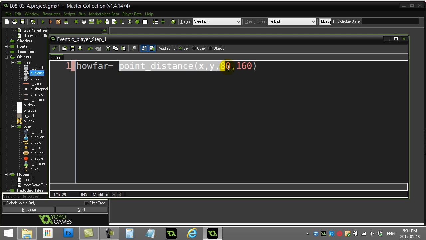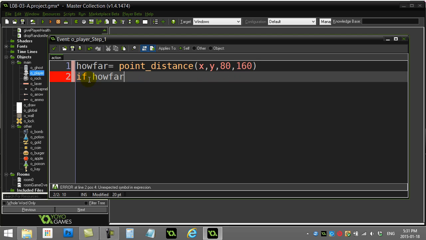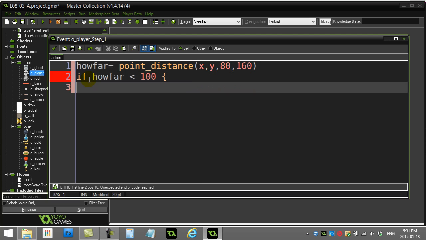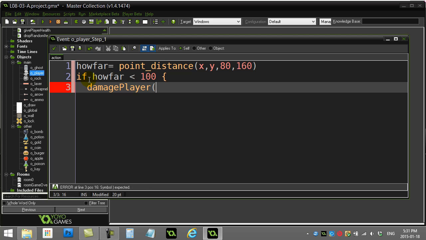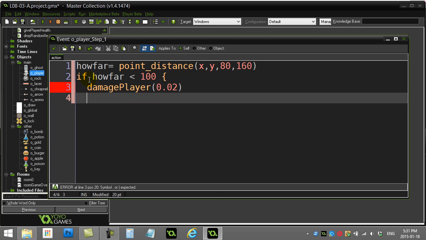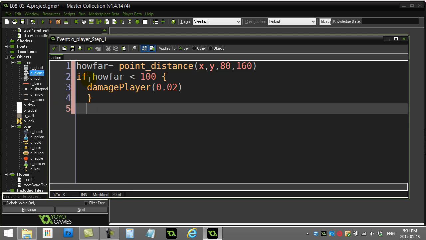Now, this method returns back a value. So it does whatever calculations it wants to, probably some Pythagoras, right, some math stuff, and then it'll send back a number to me. And that's what how far will be. And once I know that number, I can do something like this. If how far is less than 100, I can use one of my scripts I've already done and call damage player. Let's just make it really small. I'll just say damage player 0.02. So it's a very slow loss.